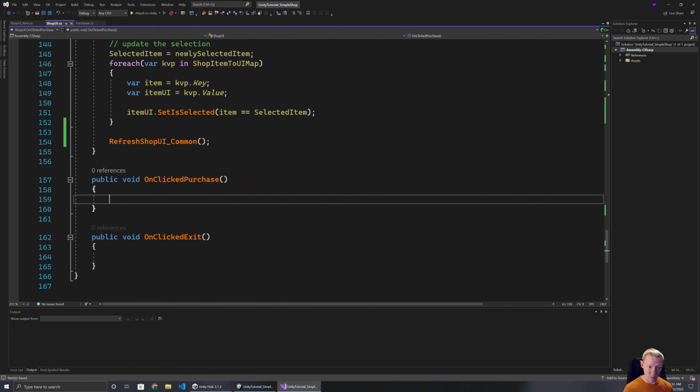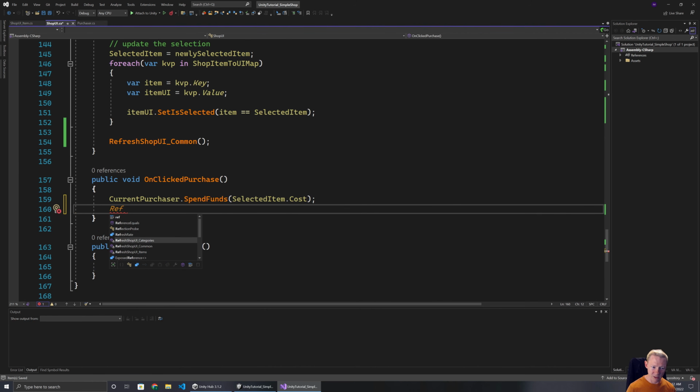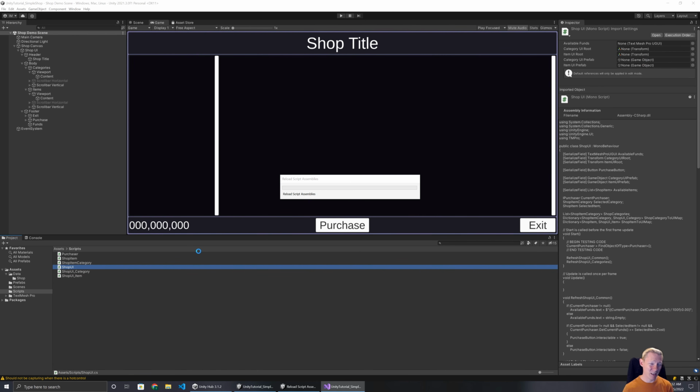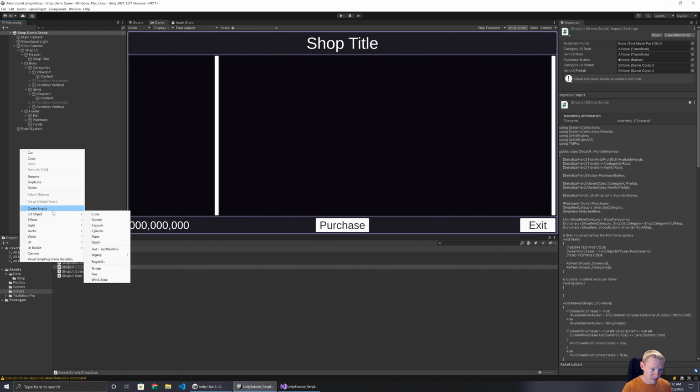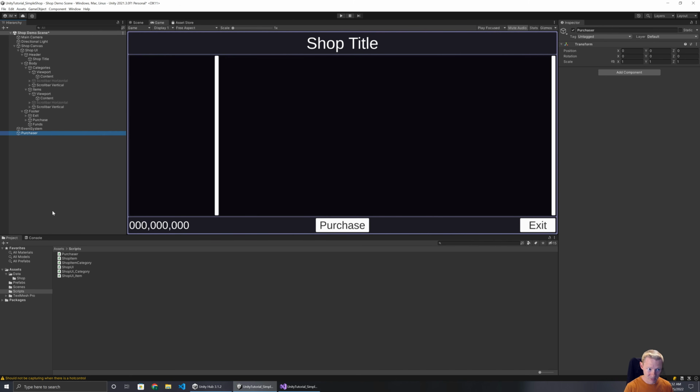With our purchase button, we're only able to click that now if we actually can spend the money. So we could go, okay, well, current purchaser, spend funds, selected item cost, and then we do a refresh shop UI comment. What this should mean is we should be able to actually spend the money, select items. I need to create our purchaser. So we need them here. And we'll give them 10,000 to start.